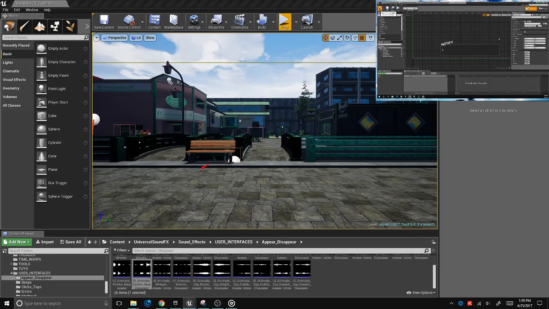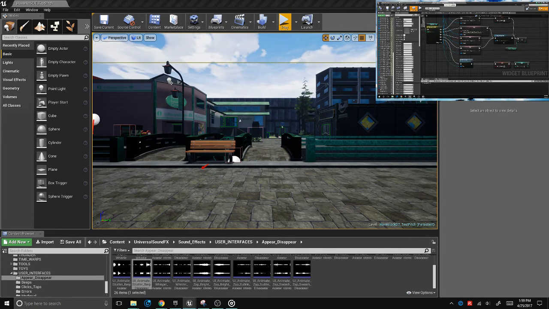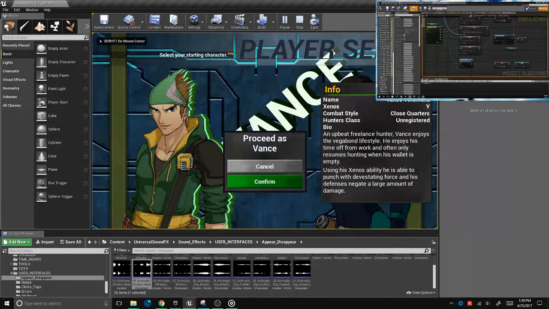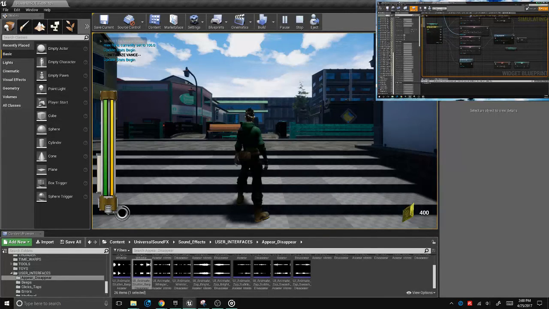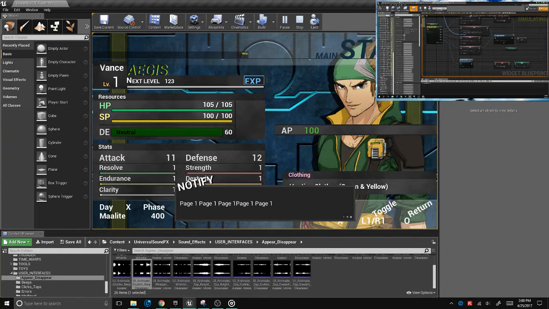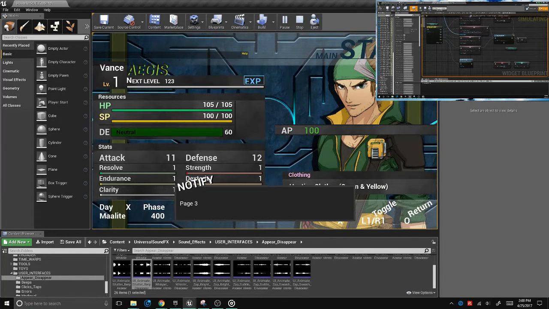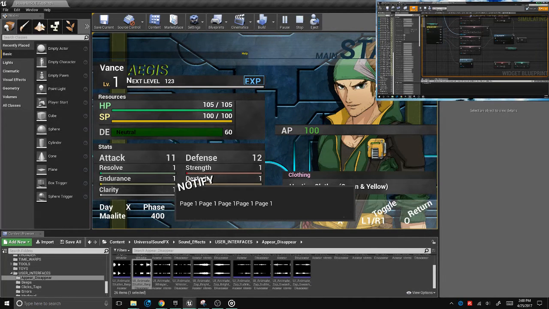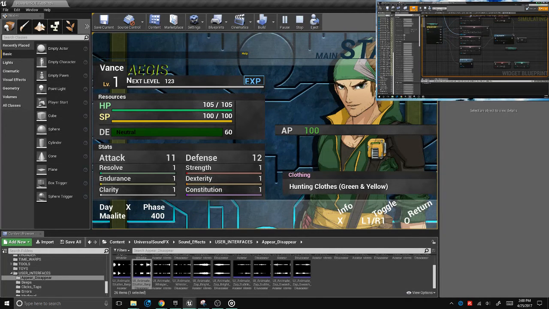I think maybe we don't want to make it bold since it is sort of like a message. Okay, let's see what's going on now. Looks okay.